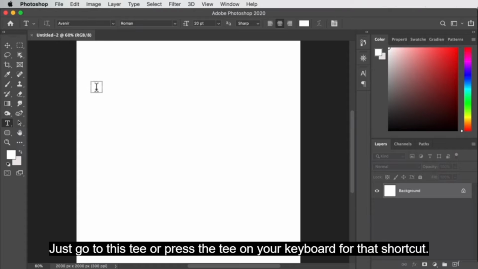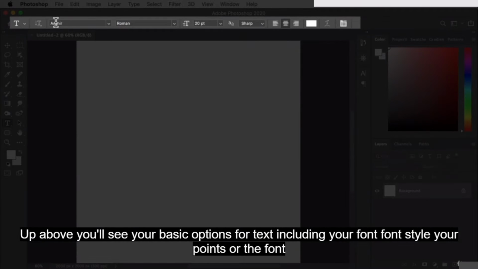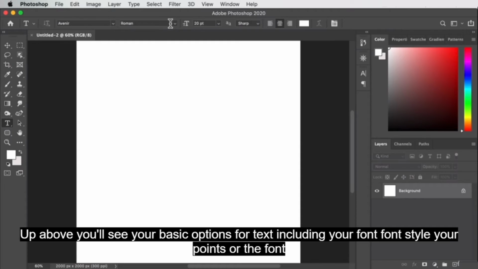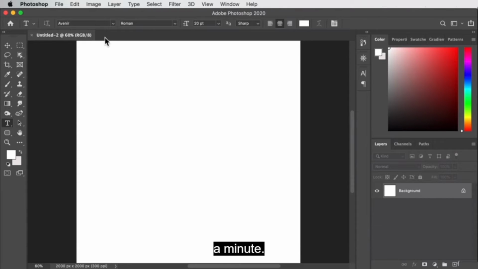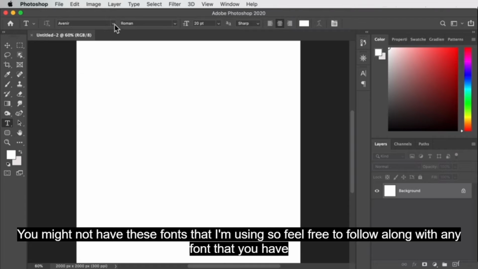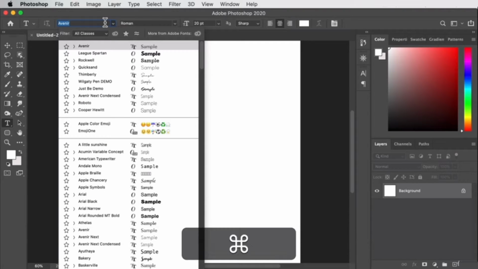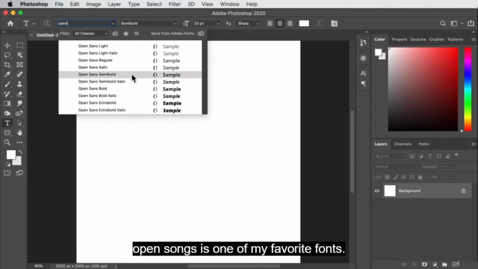keyboard for that shortcut. Up above, you'll see your basic options for text, including your font style, your points or the font size. You got your basic paragraph settings and color, and a couple other ones we'll look at in just a minute. You might not have these fonts that I'm using, so feel free to follow along with any font that you have. Open Sans is one of my favorite fonts.